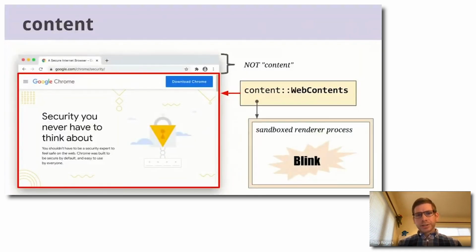From a browser architecture perspective, content is the stuff below the URL bar. It's everything in this red box. Within the browser, web contents create renderer processes. These are sandboxed, and this is important for the security of Chrome, because an exploit in one web page can't affect another web page. And within the renderer processes is something called Blink. This is what implements the web APIs and does the majority of the rendering. There's also something here called the compositor, which we'll talk about later.